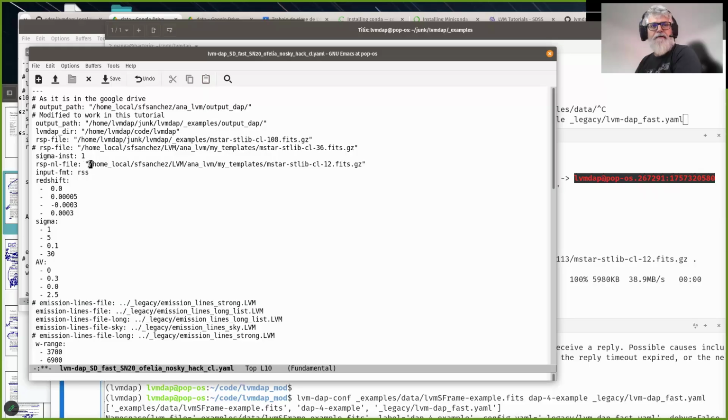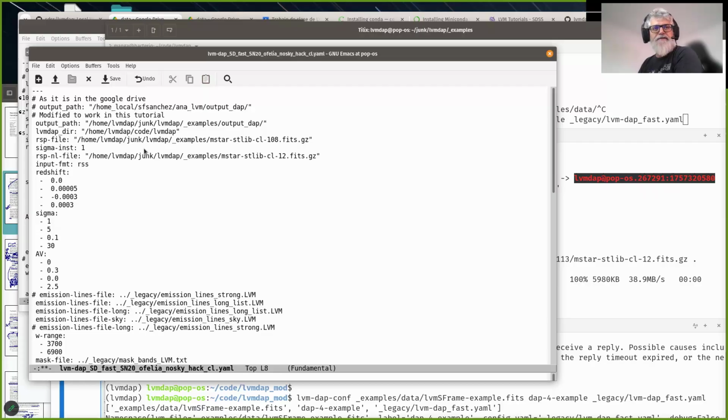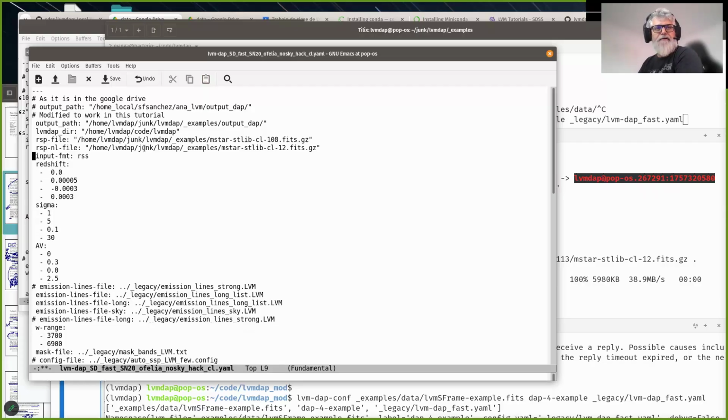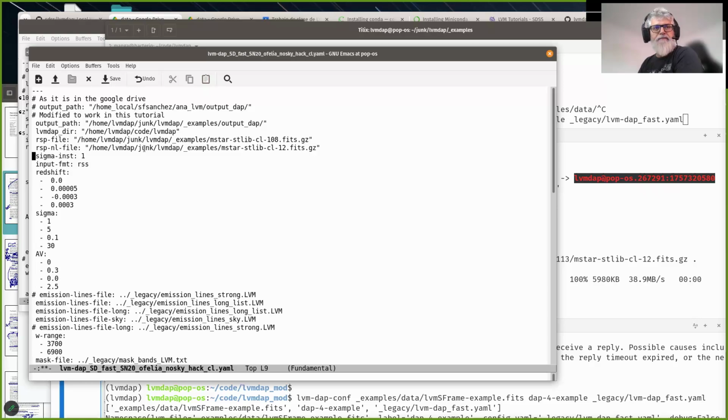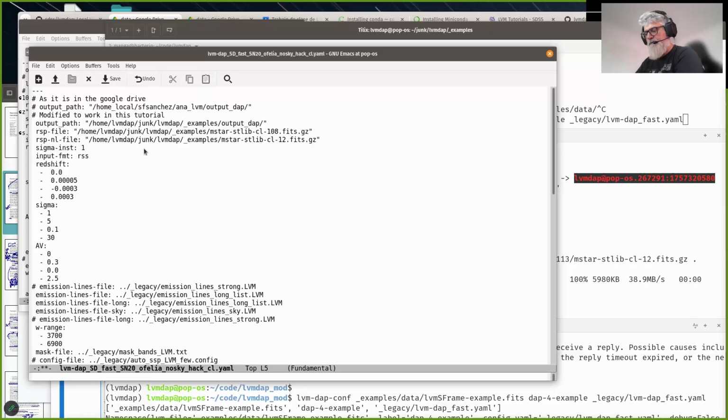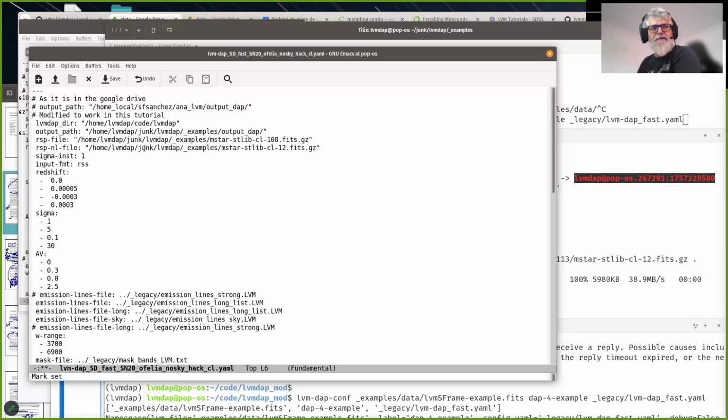Okay. And by now, that's all we need to modify. What we need to modify basically is these input directories. I'm going to order that a little, it doesn't matter too much. So where the LVM DAP has been installed, the output directory, and where to find the raw stack spectrum. So we save that. Let's hope that didn't mess up any other thing.